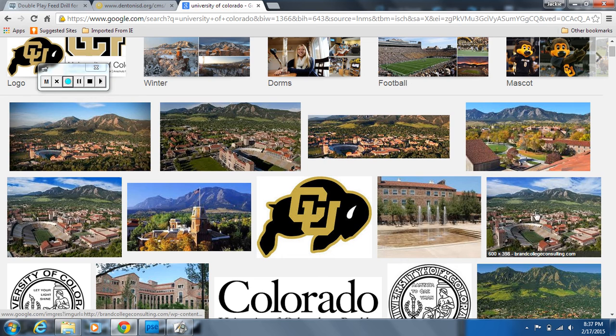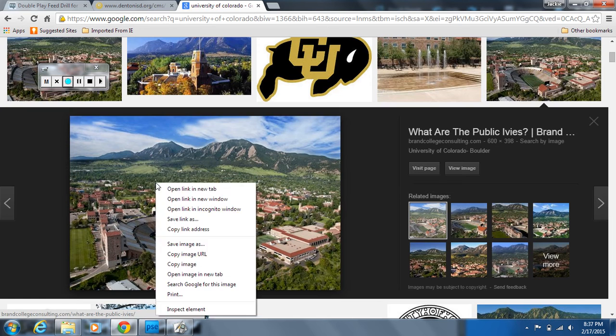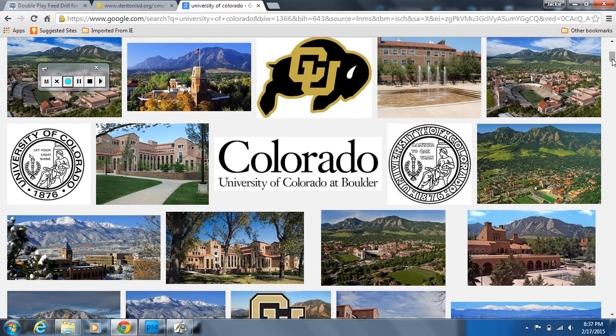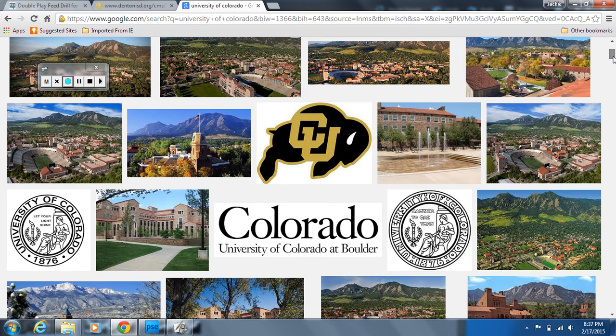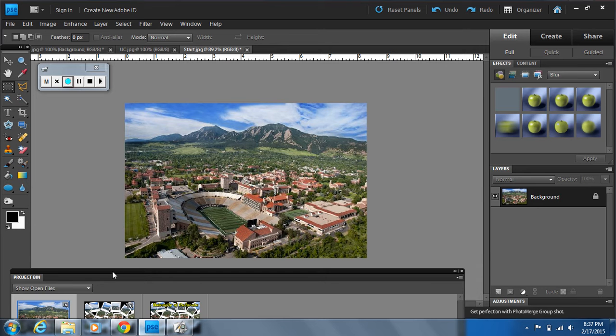Now the one that I selected is this one right here. So you click on it, right click, save image as, save it to your computer. Now once again, you can use any that you want. That's just the one that I chose to use. Alright, so you're going to find one, save it, and then open it up here in Photoshop.